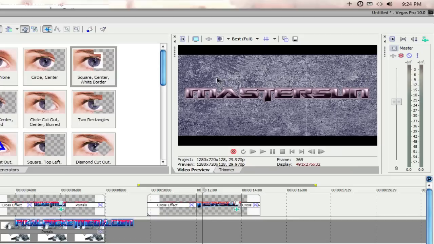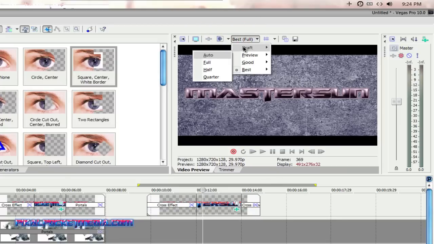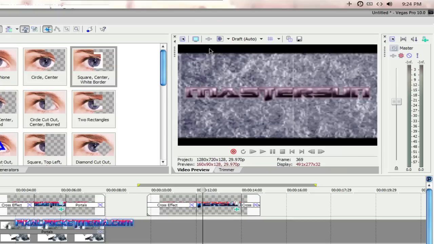I like it to blend in some, not all the way to where it looks camouflaged in there. I just like to have it blend in some. So that looks pretty nice. I really like that. So I'll go back to preview, and if you go to draft, it'll lag a lot less, but then the quality is going to look really bad. So I'll go to draft auto. See, watch, the quality is really crappy when you're in draft auto.